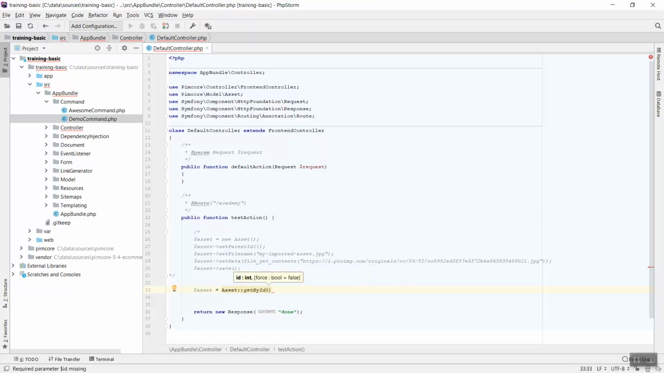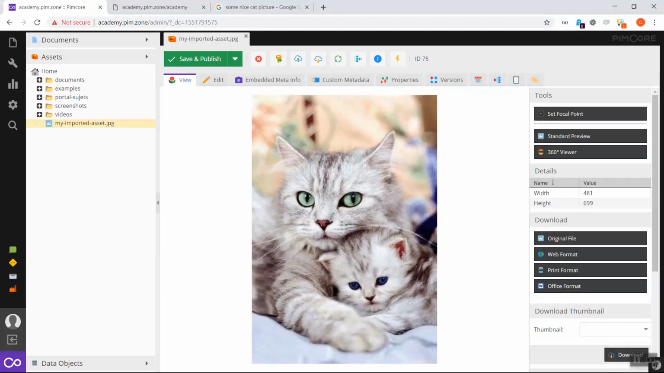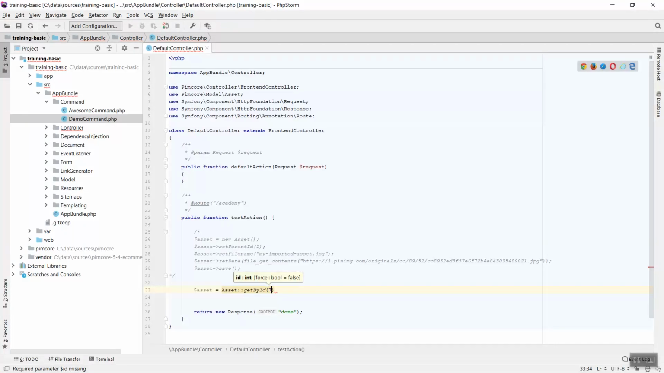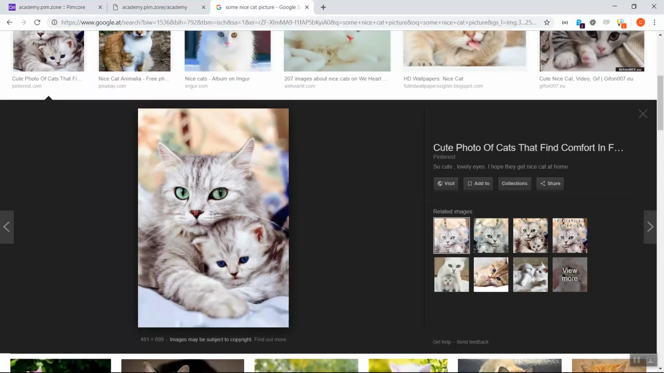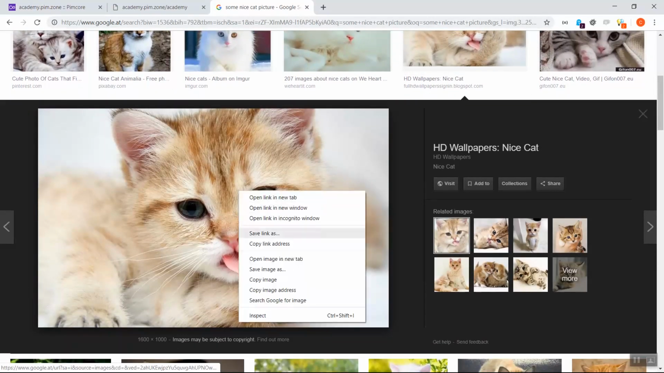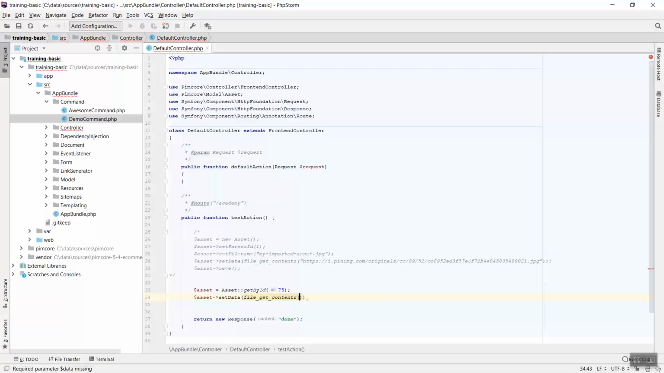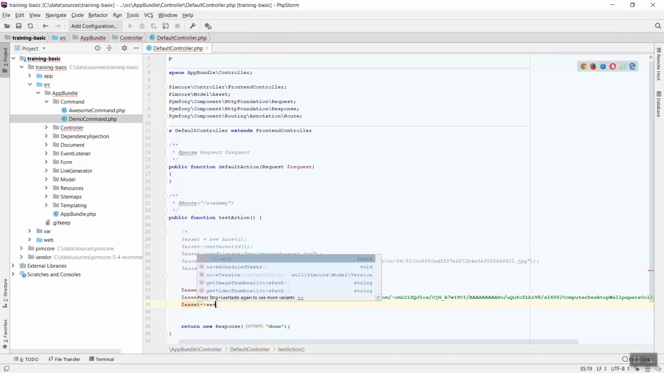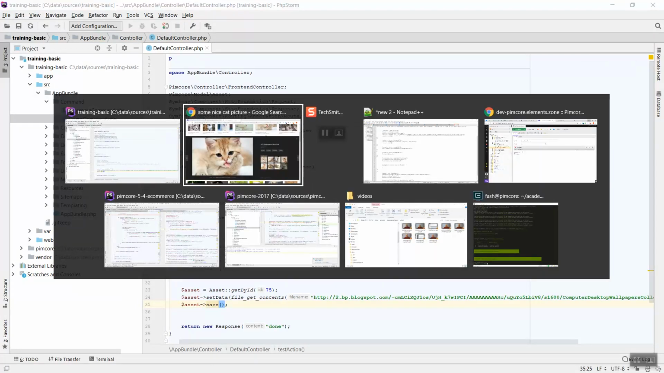In addition to that, you also can work with asset listings. We'll have a look at that later on. So let's just get the asset, which has the ID 75. And now let's say we want to change the binary data. So just set data, file, get contents again. Let's see if we find some other cat image, which is nice. Let's just put this one here, copy image address, and again call save method, and this should be it.